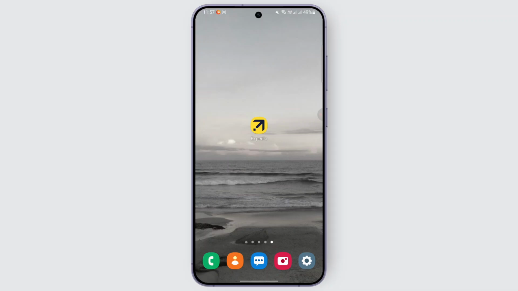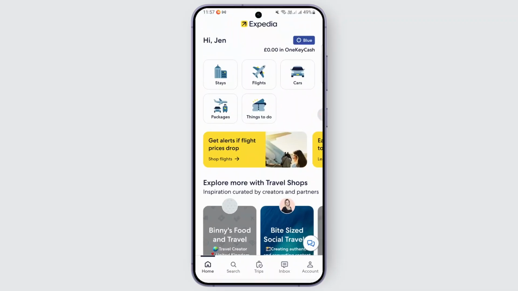So first of all, open up the Expedia app on your device, and once you open it up, you can directly find this interface once you are logged in. It is a very easy method if you want to change your currency.